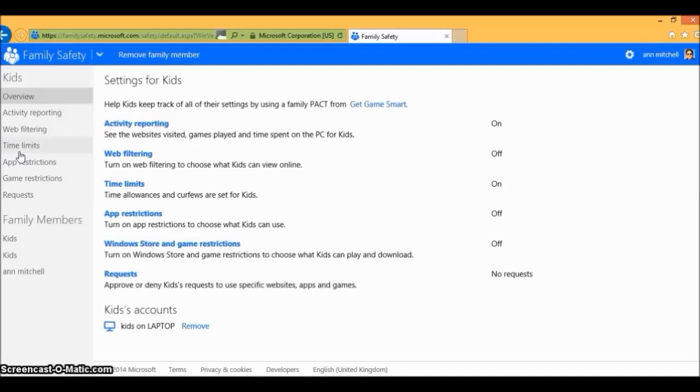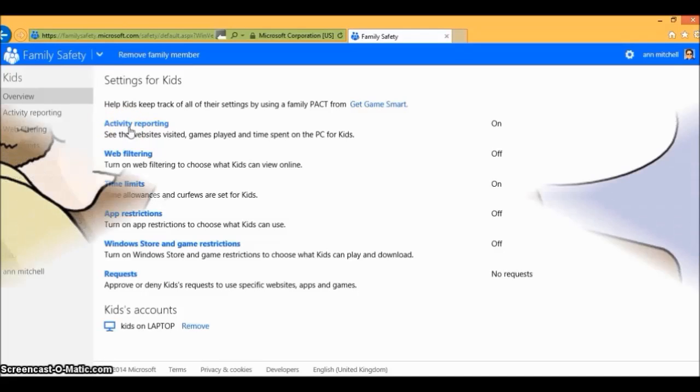Click on that and I can then see all the options I have. Now, as soon as I created that child's account, Family Safety was turned on. It doesn't matter what they do, you will get a report as the parent and you will see what they're up to on the account. If you come here, this is where you can set the restrictions specifically for the child that you've created the account for.